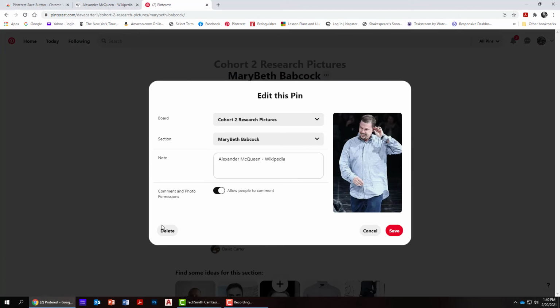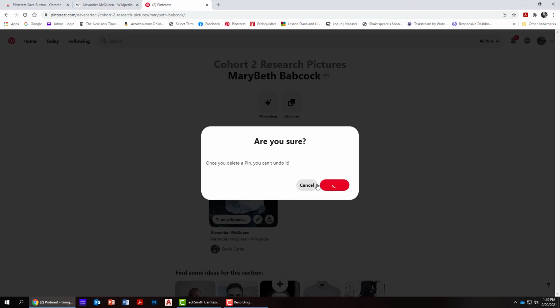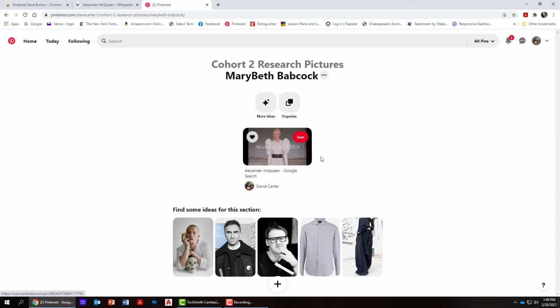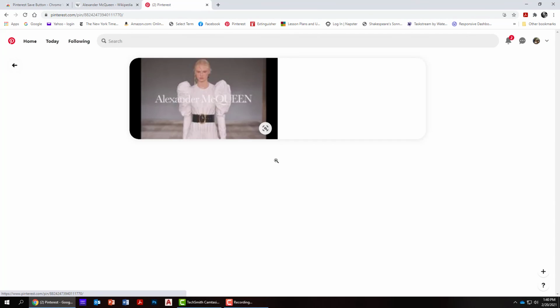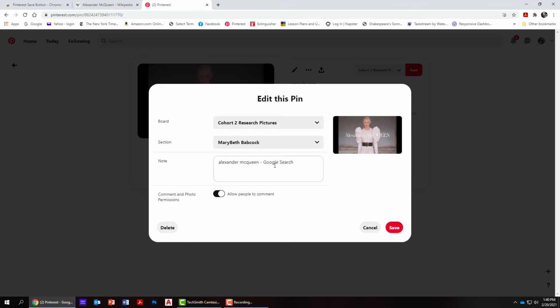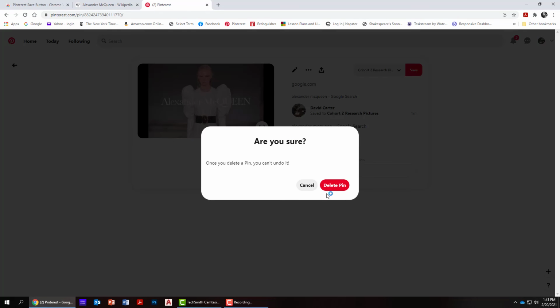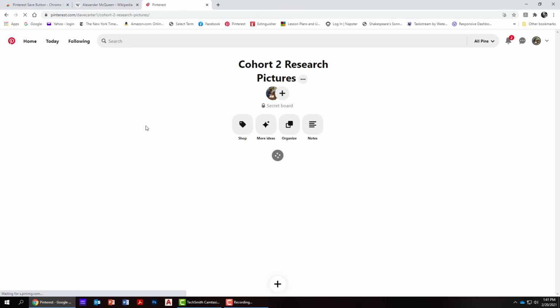So that's basically it for this. This is how you save. I'm trying to delete this puppy. There you go. This is how you save pins to your board.